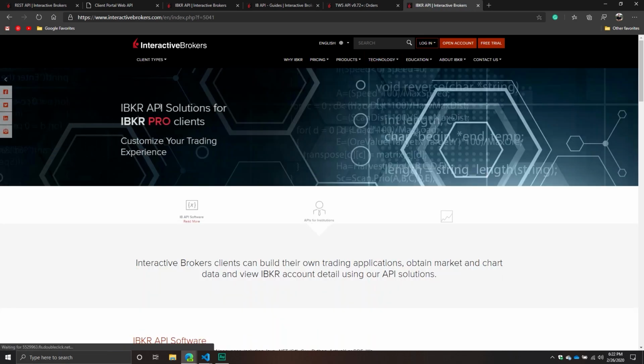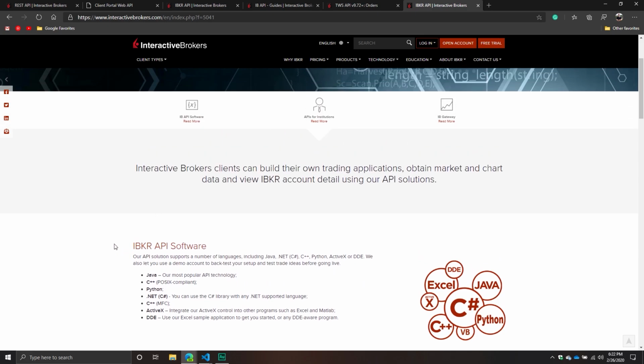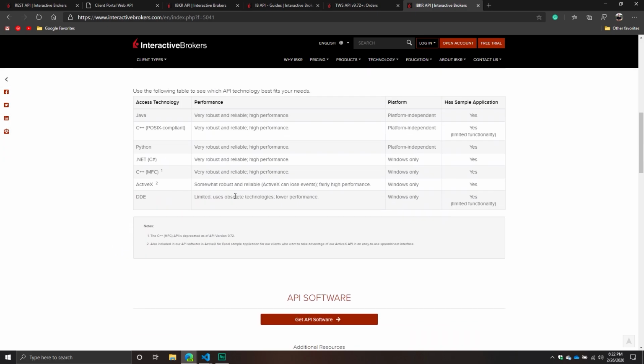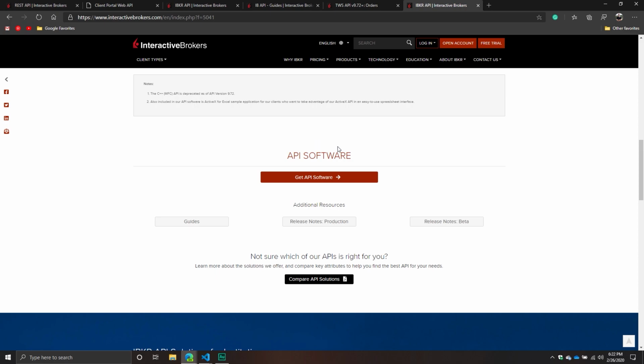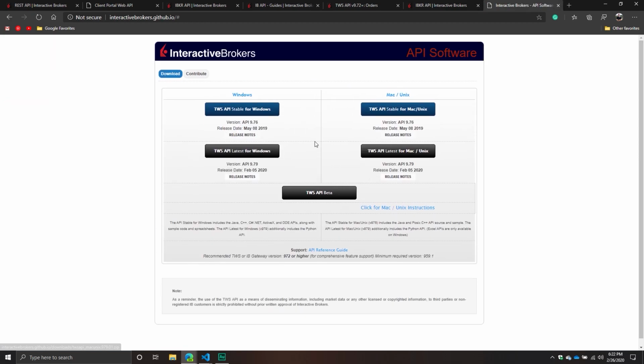So you click trading APIs and you come to this wonderful page and you look at it and you're like, oh, okay, Interactive Brokers API software. And you do what any reasonable person would do. You say, oh, get API software. And so you get it. This will actually download a copy of the particular API software that you want to use. They have one for Mac and they also have one for Windows. You can also contribute if you would like. And with this, you have the latest, you have the stable one, and then you have beta.